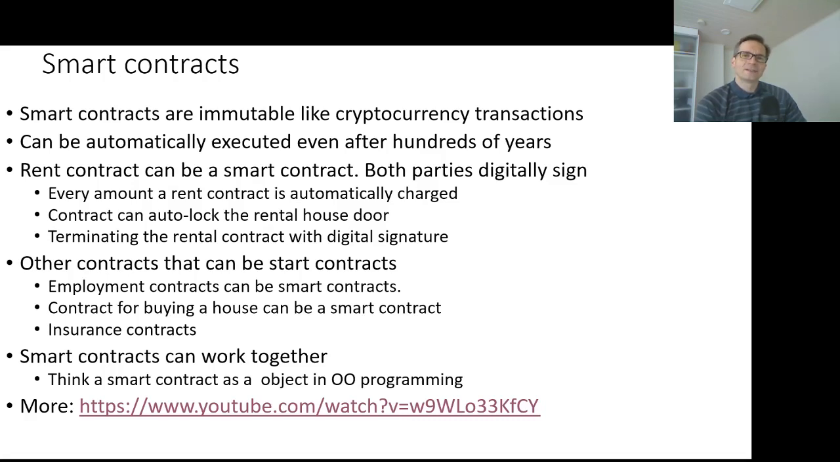You can also link these smart contracts together, and you can think of them as objects in object-oriented programming. Smart contracts that may work together could be, for example, a loan contract from the bank as you get the loan to pay for a particular house. This could be connected to the smart contract on buying the actual house, so that the loan contract would only become valid once the contract for the house has been signed. Plenty of online material exists on smart contracts and how they can be applied for different purposes.